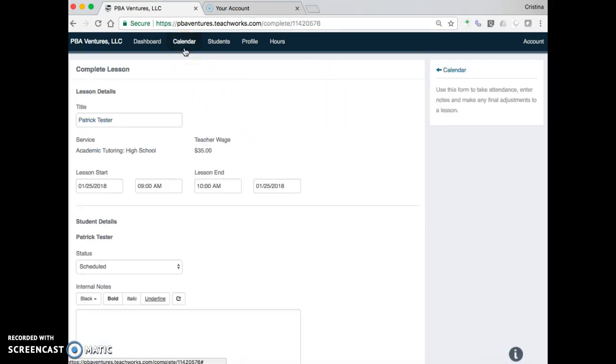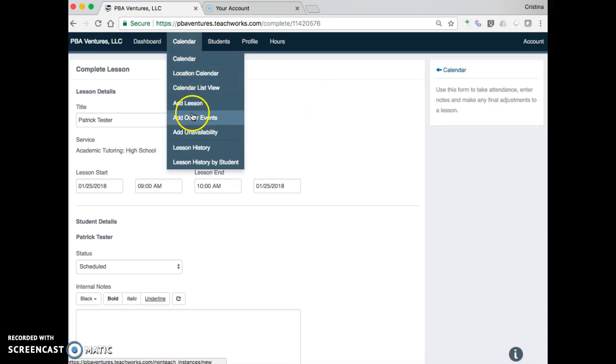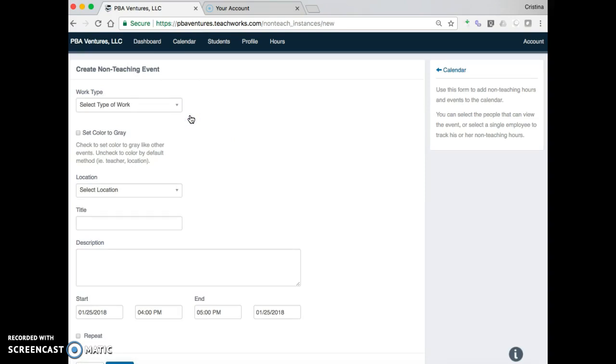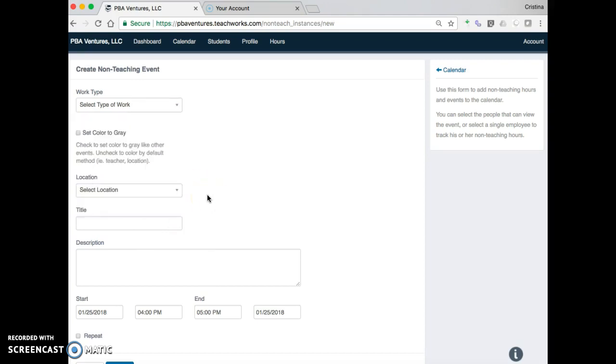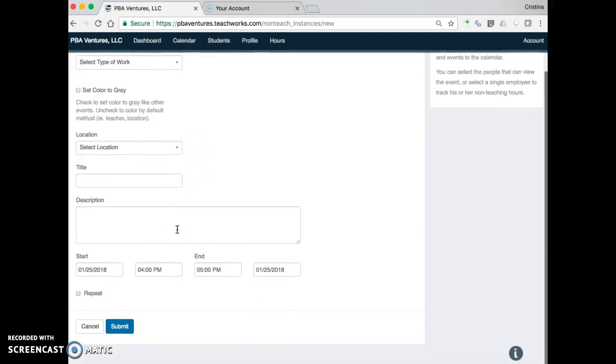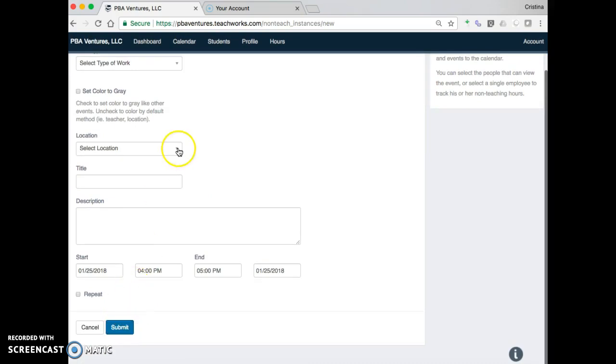Another function that is useful under the Calendar tab is the Add Other Events or Add Unavailability. Let's look at the Add Other Events. This is helpful when you're meeting with a family or student for the first time for a consultation session, or if you have a meeting with PBA or anything else listed here. Fill out the fields, then click the Submit button when you're done.